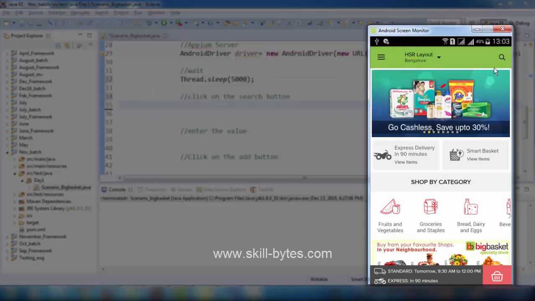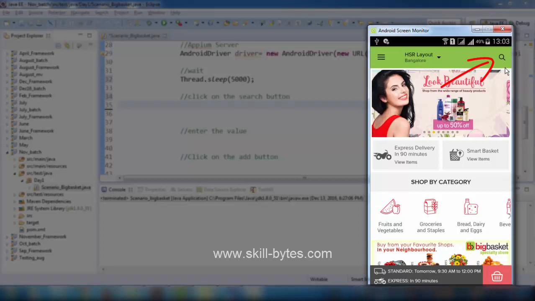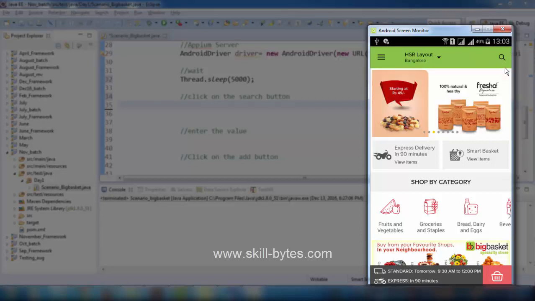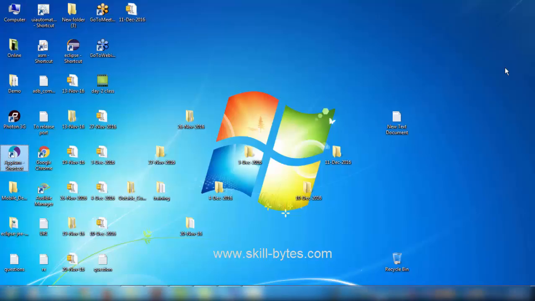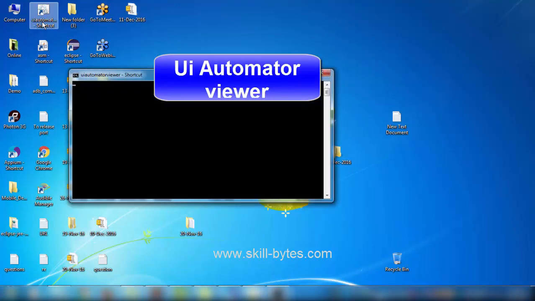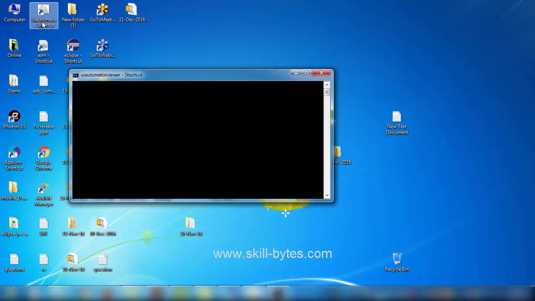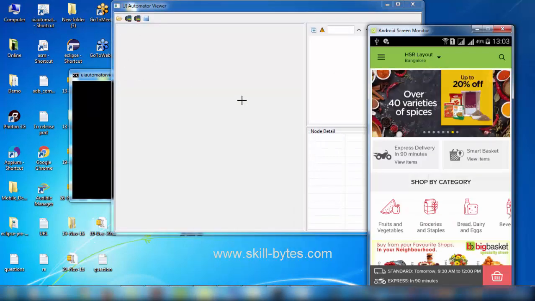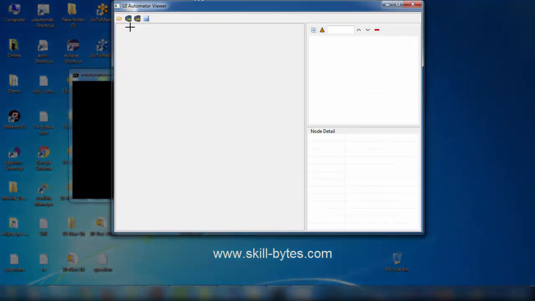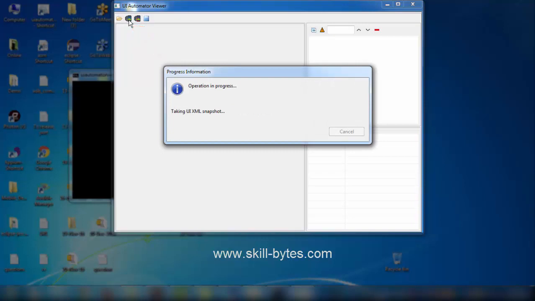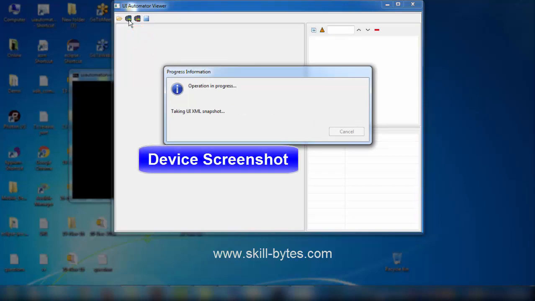How do I find the attributes of this element? I'll be using a tool called UI Automator. Very important. It's called what? UI Automator. Let me open the UI Automator. Close the monitor. It will take the screenshot of this particular screen. This screenshot will be taken by UI Automator, and it will display the attributes. I'm clicking here. It takes the screenshot and displays the attributes.